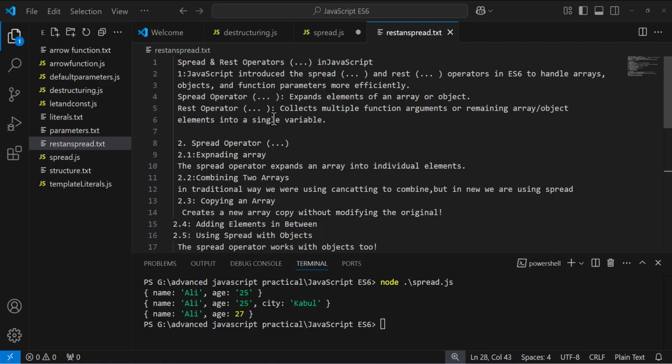Hello guys, in the JavaScript ES6 introduction series, we have reached another important feature of JavaScript ES6, which is spread and rest operators in JavaScript. We have divided this video into three parts, and we will discuss each part step by step. First, we will start by introducing what the spread and rest operators in JavaScript are, and where they are used.